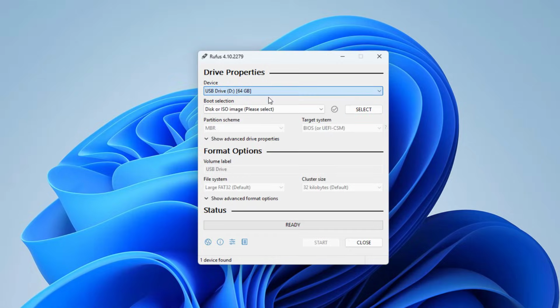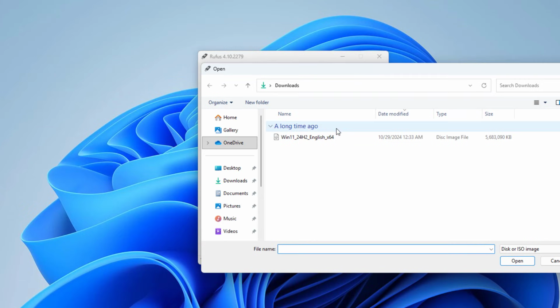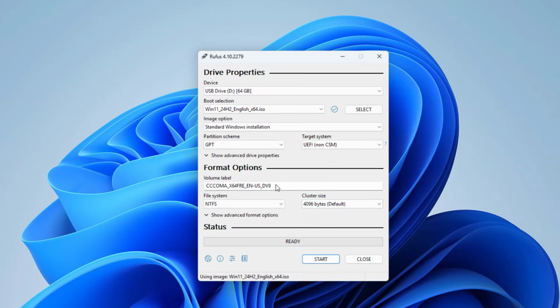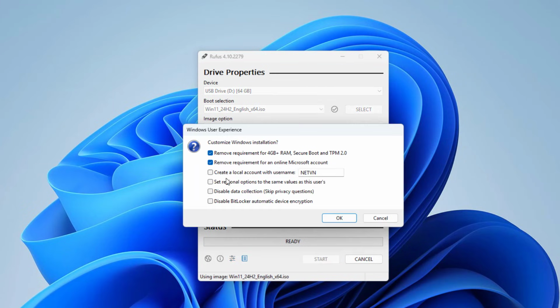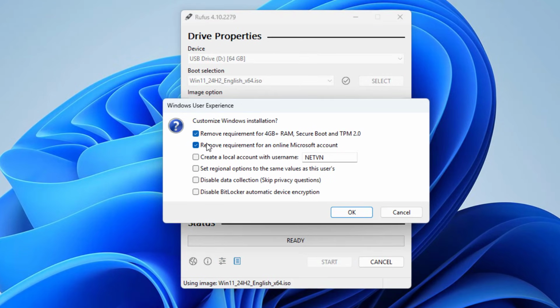Method 3. Customize the bootable installer. I use a tool called Rufus to create the bootable installer. Browse the ISO file downloaded from the home page. This tool also helps you install on unsupported hardware.